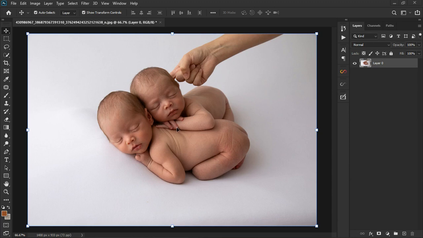All right, so for this image, I'm just going to show you a very quick example, and for those of you that are doing product photography, this will actually help you, because I'm going to be removing this lady's hand on the image. So I'll show you how to do that as well. So back to color correction, right?